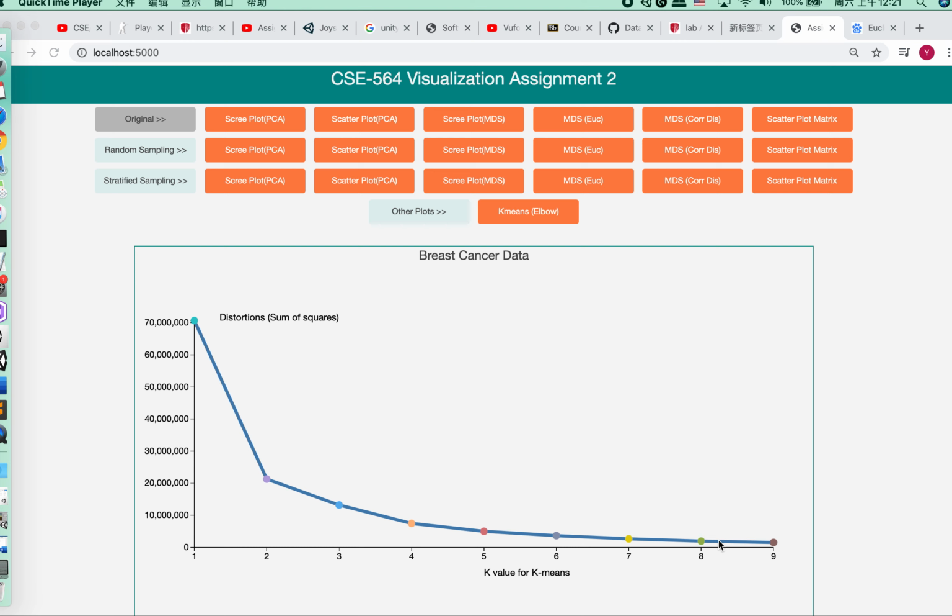Okay, so this is my visualization assignment 2. I used a breast cancer dataset for this assignment. When we enter the web page for this assignment, a k-means with elbow plot will just be displayed right here. It's a line chart, or you can call it a scree plot.